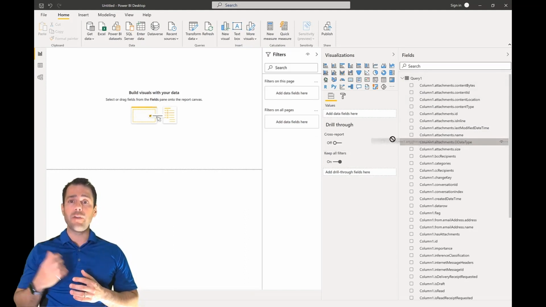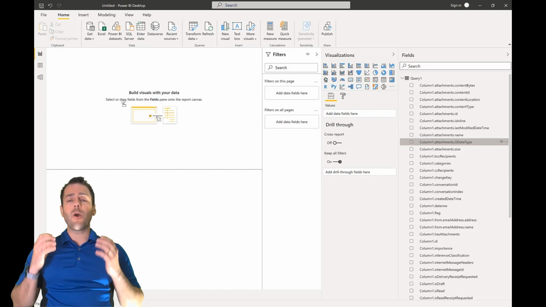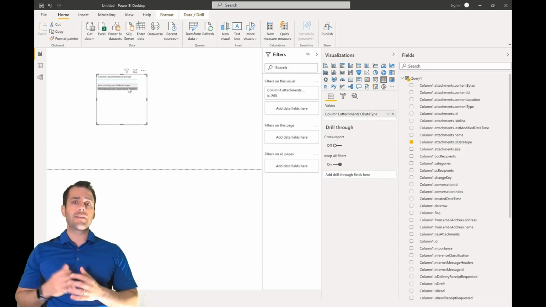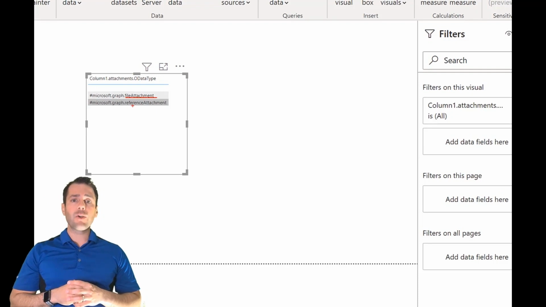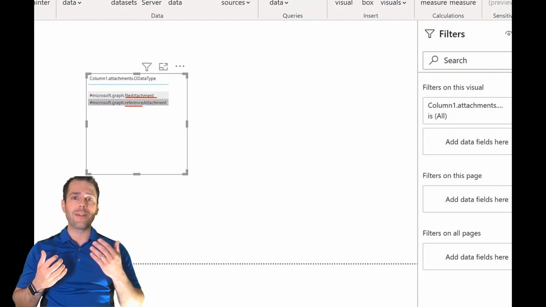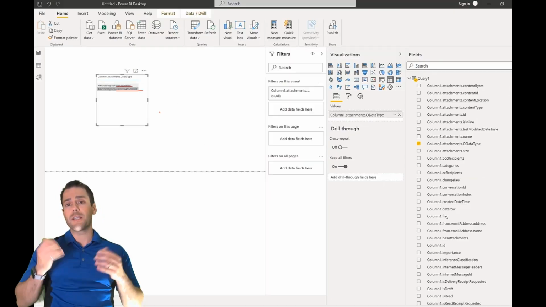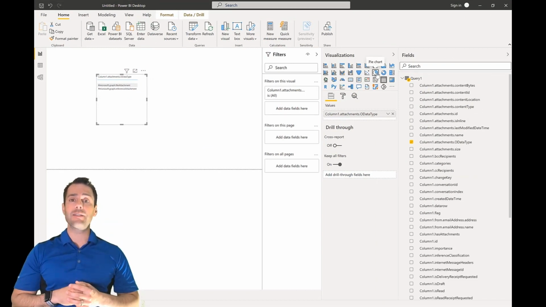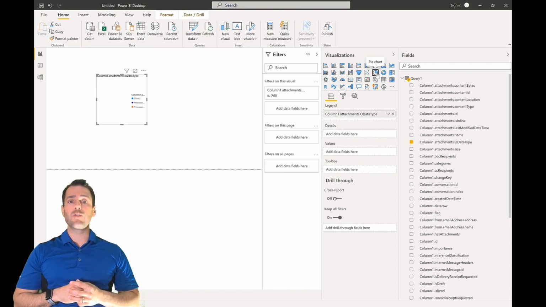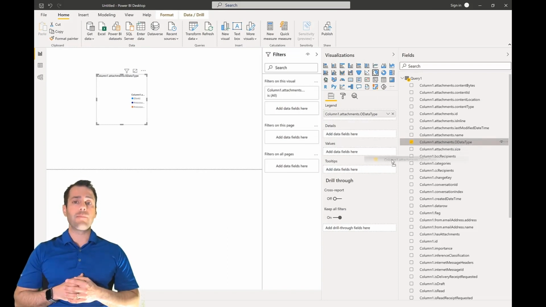I'm going to expand the field section, and I'm going to load the OData type field of the attachment column. So drag and drop that in the workspace, and from there you're going to see two types of attachment, either inline or reference. Reference is linked to a OneDrive file. Inline is really the attachment is in the email itself. I'm going to change that to use a pie chart representation. And then on the value field, I'm simply going to use a count of number of emails.